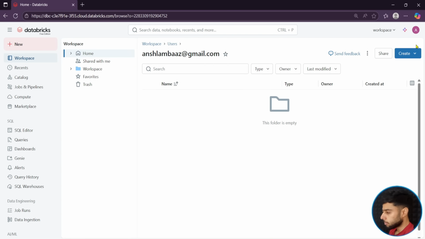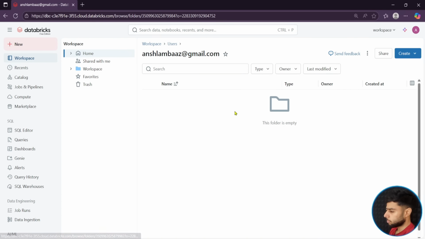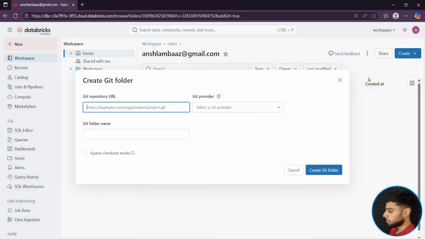There are multiple ways. First of all, I will create something called a Git folder. You can also do it the same way. Click on home. This is the home page. Click on Git folder.